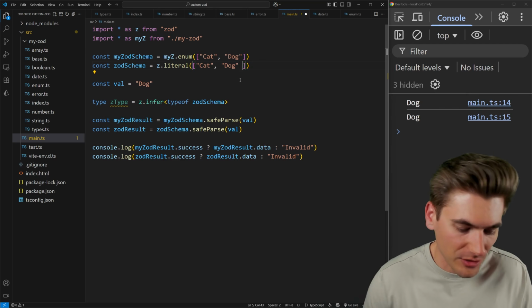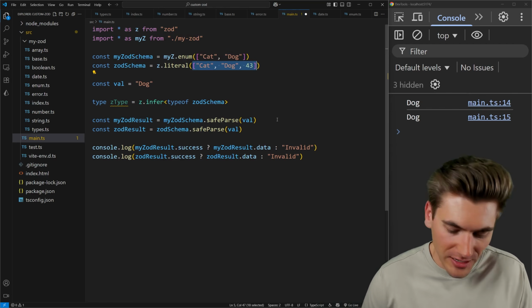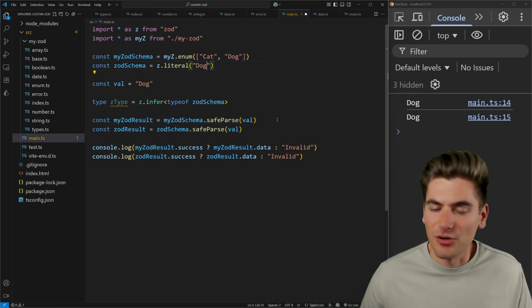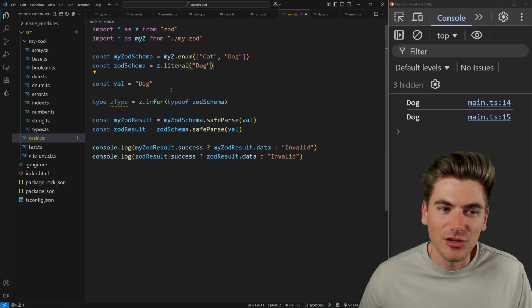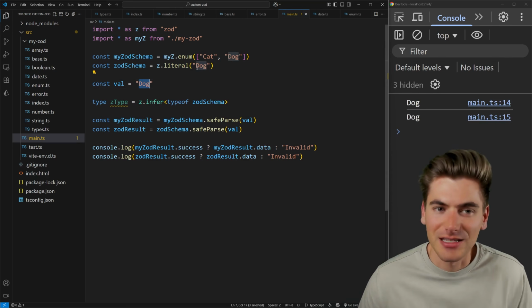But the nice thing is we can come in here with numbers and so on. It's just any literal value at all. So these literal values can either be a single literal value, which is most often how you use it, for example, dog, or it can be an array of different values. And if we save this, you can see it works fine when this is set to dog. If I change it to anything else, though, I get that invalid text being printed out.